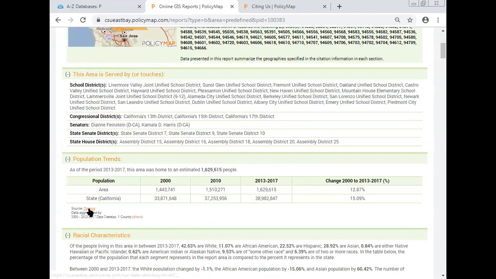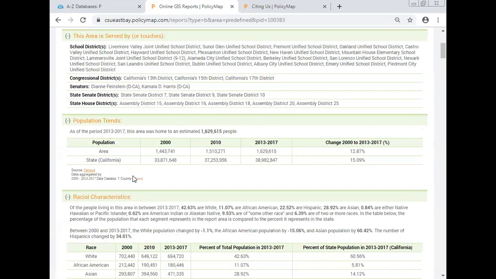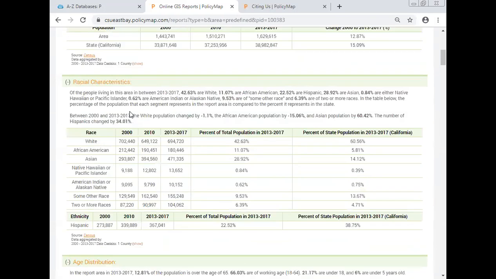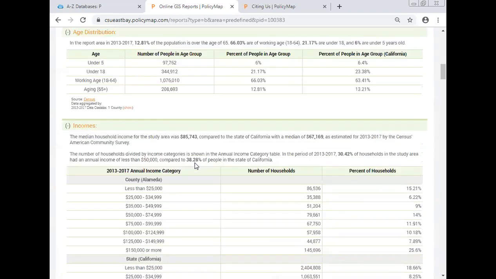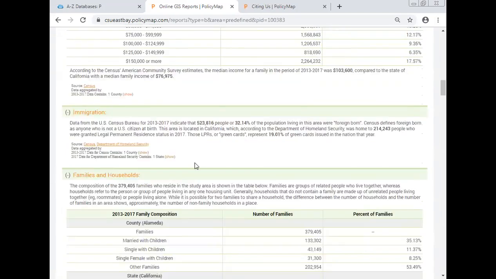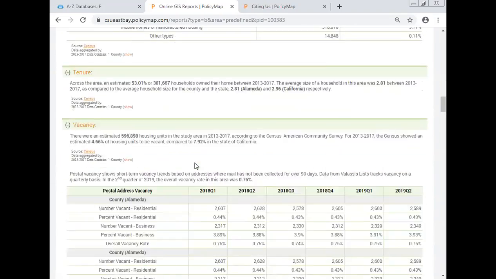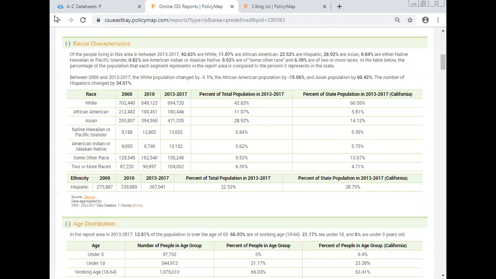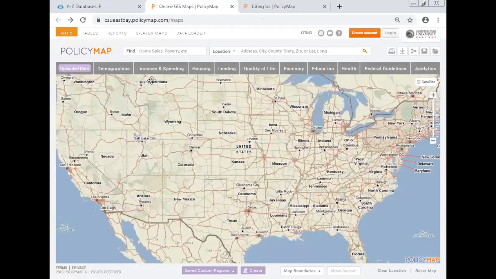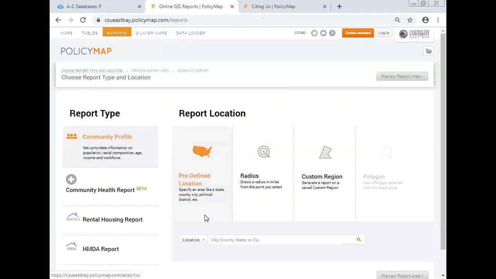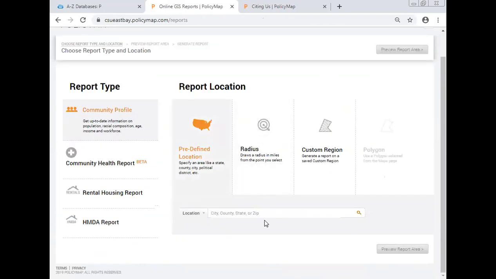So here it's saying the source is the census as well as the years and telling us what county is shown. So we could click on this to go back to that data directory to see where this data is coming from. What does it include? What are the years? What is the survey methodology? Here are the racial characteristics. It really goes on and on for this. Here we have information on immigration, and this is for Alameda County. And I believe for this report, you could choose pretty much any geography, so city, county, state, or zip.